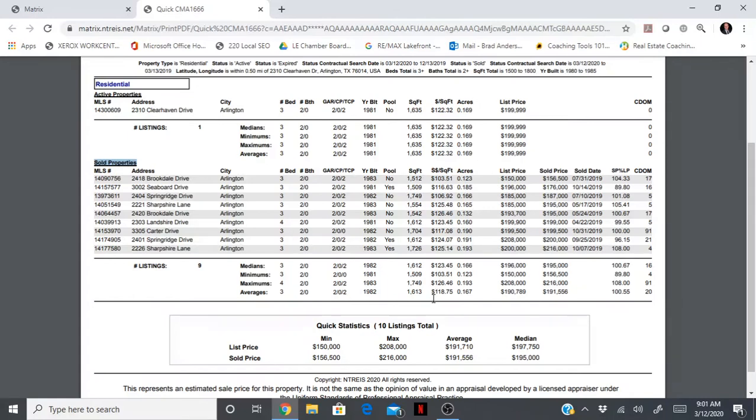So the average price per square foot is about $118.75. The high is $126.46. The minimum is $103.51. And the average price is about $190,789. Okay, so the highest price, I'm just looking at this, $125.46. This sold almost a year ago as of the date of this recording, so just about 9-10 months ago.